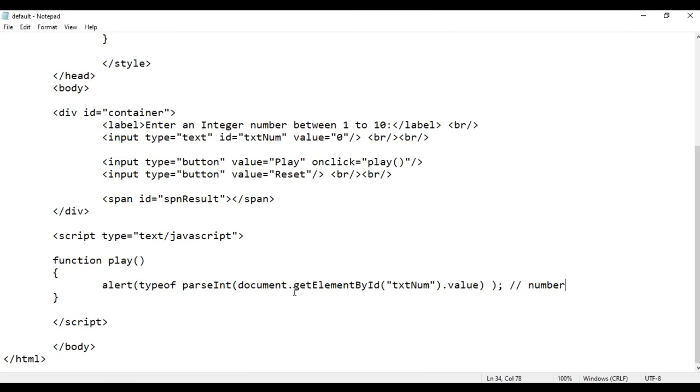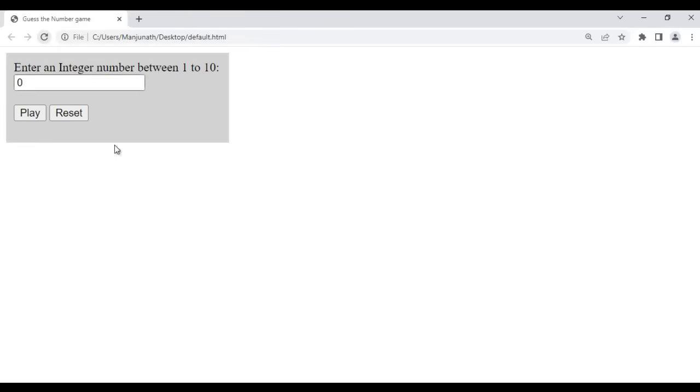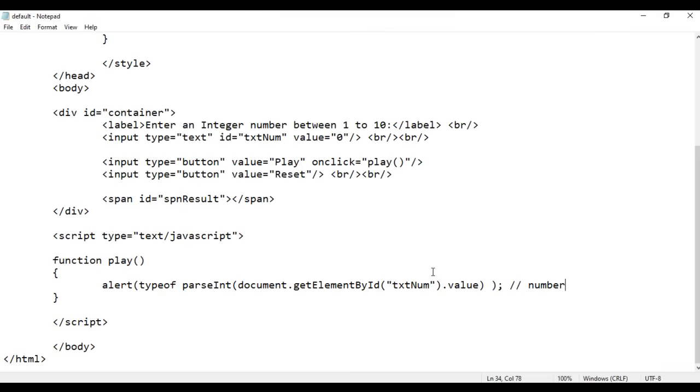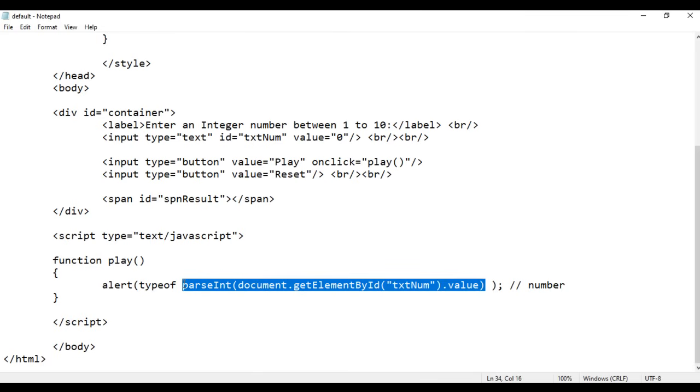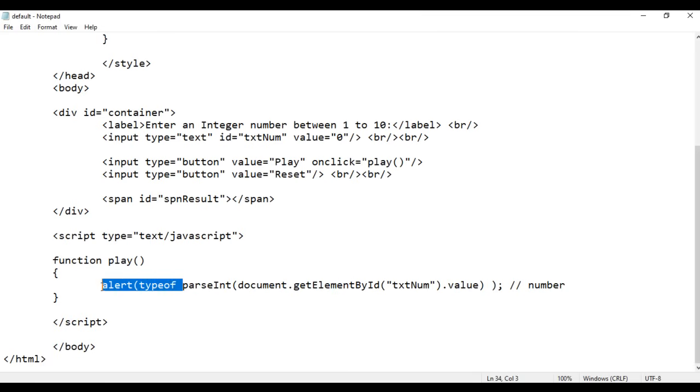File, save, go to browser and refresh. If I say play, it says you are getting a number now. If I say 5, say play, it is telling you are getting a number now. So now we are successfully able to get the value in that text field, and successfully able to convert it into an integer number. That integer number we are going to store inside the num variable, guys. Understanding? We are storing that number into a num variable.